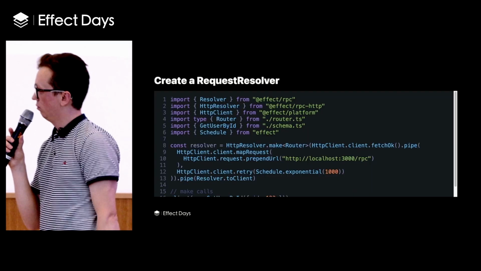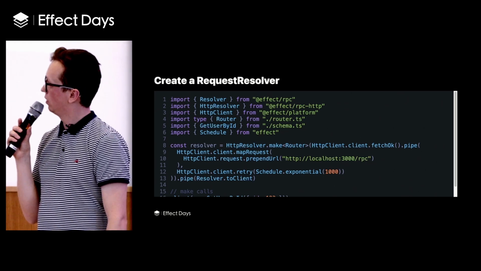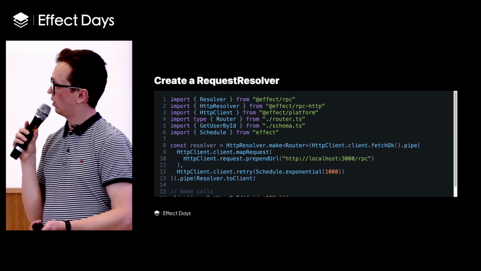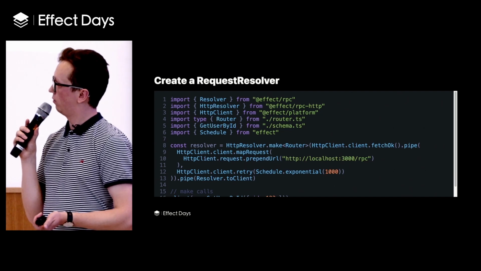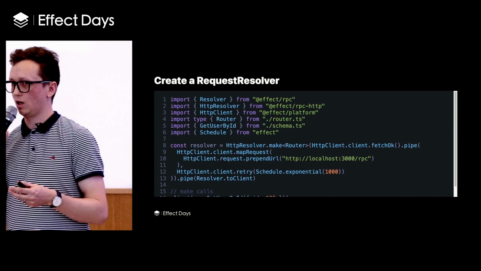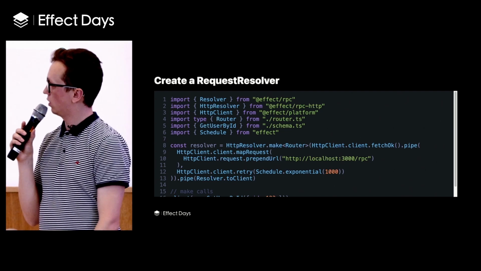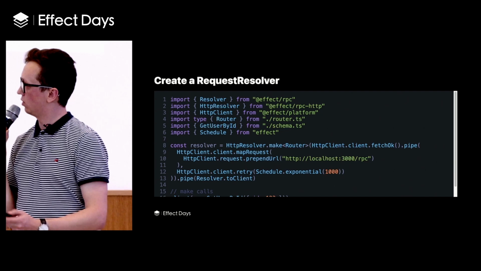And at this point, you have an end-to-end type-safe RPC solution in Effect, and for end-to-end type-safe, it's bidirectional schemas. So any schema you use will work with it. You can shove down your custom data types, and you get tracing for free.